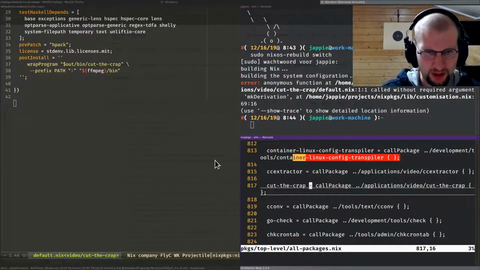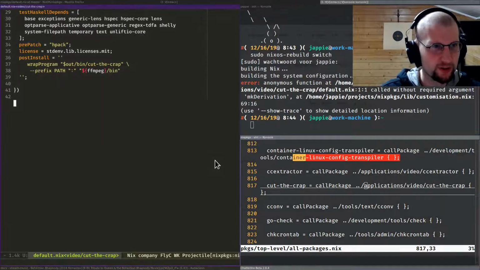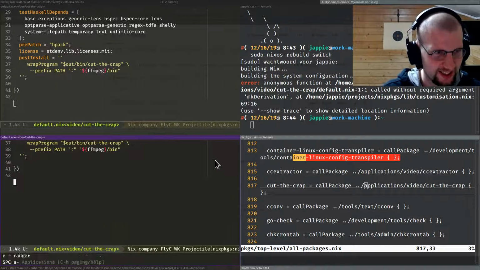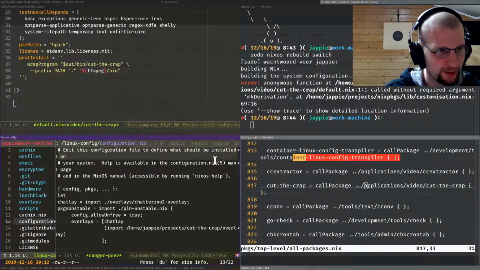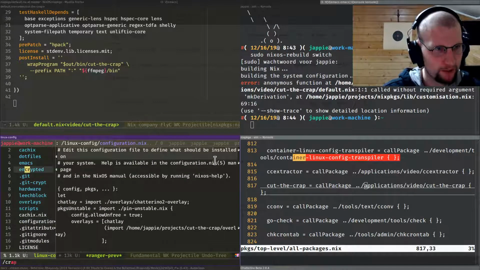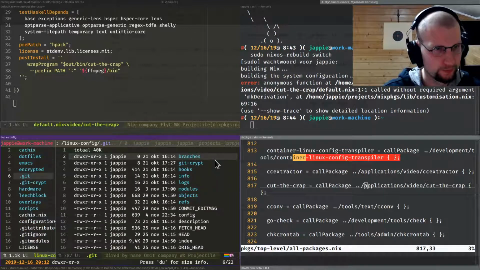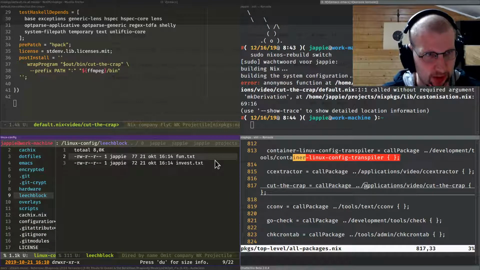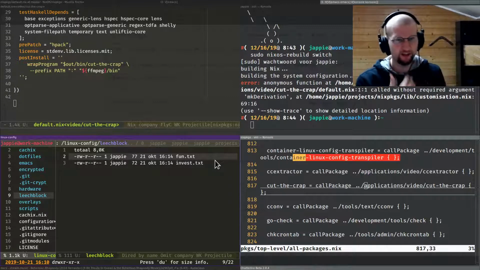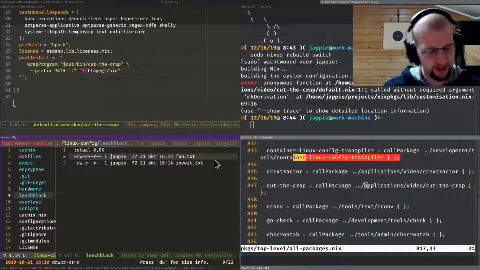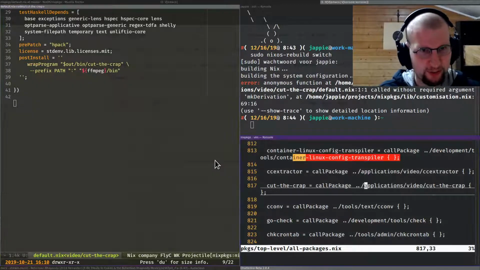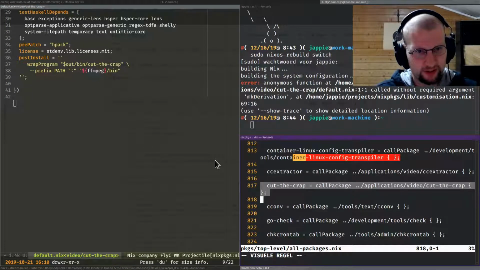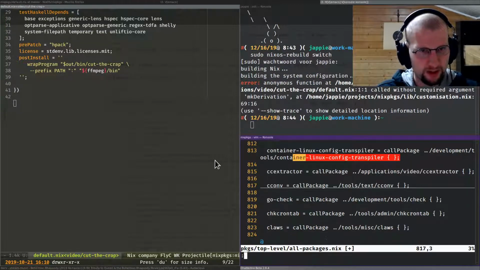Call package. We can't use call package at all. What am I talking about? We need to call a Haskell package. That's how we do it in our own overlay, right? Maybe this should be in Haskell packages then. Come to think of it, probably, yeah. Now I think about it, yes, we should totally be in Haskell packages. Okay, let's move you then.